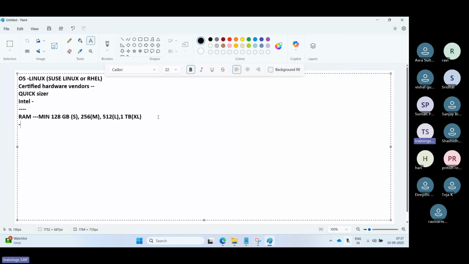This is the SAP recommendation. But for training and practice purposes, 64 GB RAM is also fine. For sandbox and some development, that is fine, but for production, definitely it should be 128 GB. You require more for production. That is the main thing about the RAM requirement.